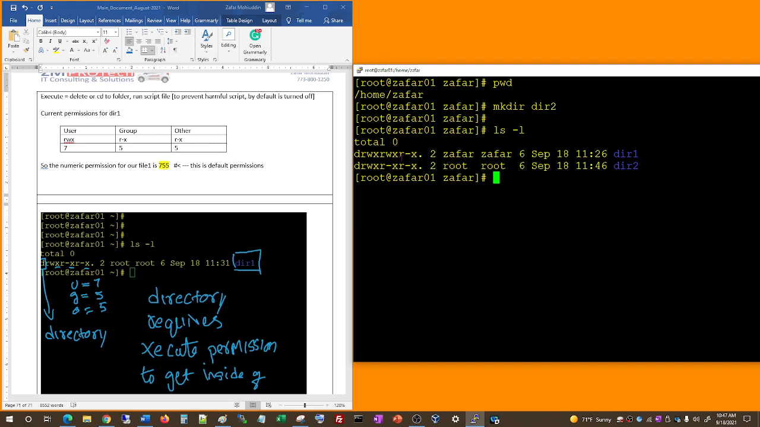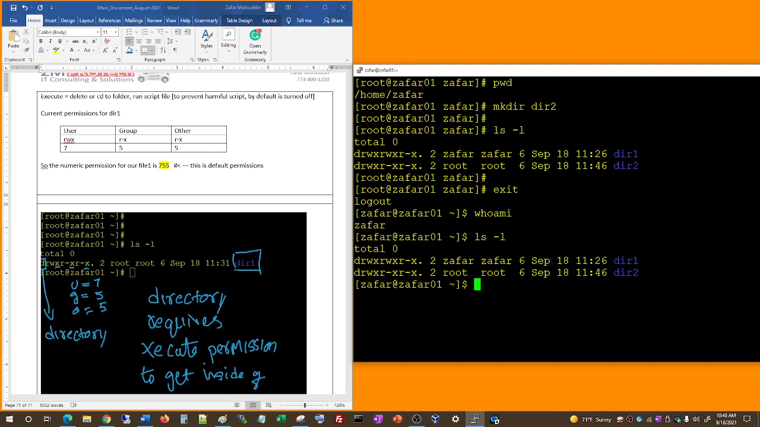Okay, so let's go in there, open a new session, and okay, you know what, just switch it back here as root. Zafar, exit, and you're back as Zafar. Who am I? I'm Zafar here. I do ls -l, I have dir2, and looking in here, root is the sole owner, but look at the permissions here. So if you're going in as Zafar, which category will you fall in here? You'll be in the other. Yeah, exactly. Very good.